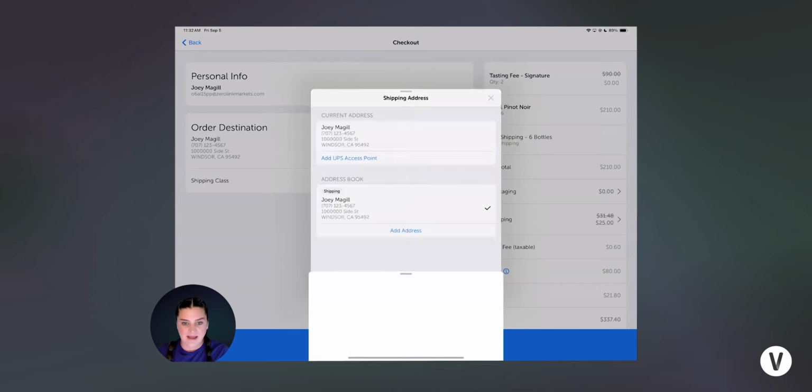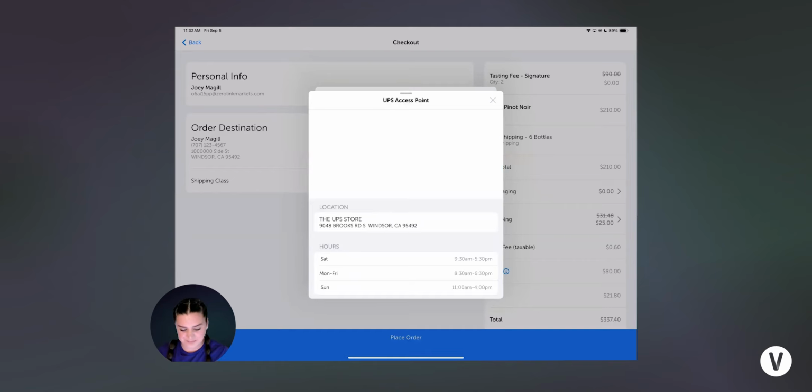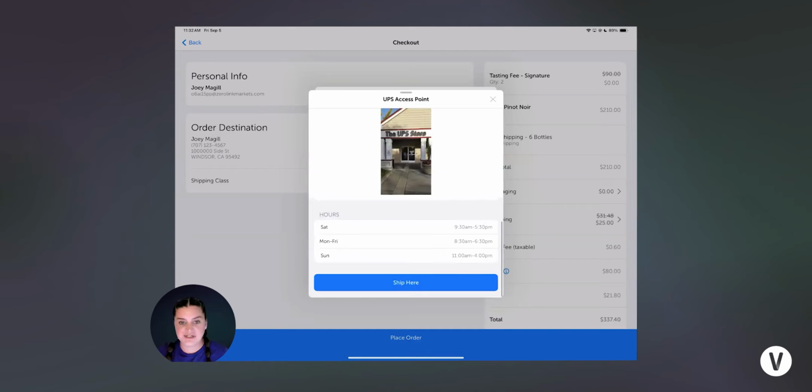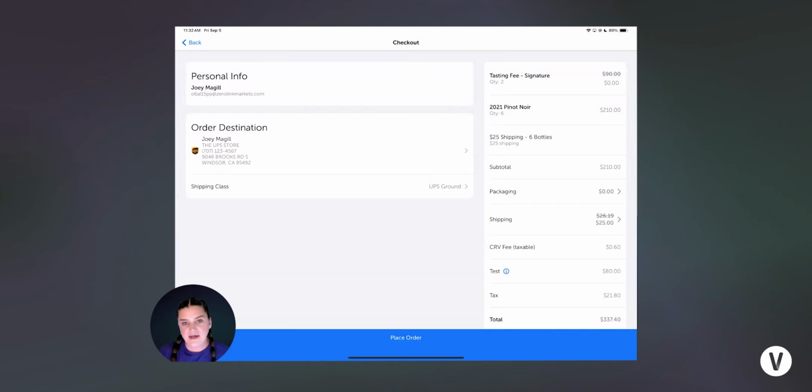I would click that. It'll bring up by geolocation the closest UPS access points to his home. So I can click this UPS store and ship his package there. What's really great about that is he doesn't have to worry about being home to sign for the delivery. He'll get a notification when the package is delivered and he can go to that store and pick up the package. I highly suggest using this. It will cut down and eliminate the amount of returns that you receive.